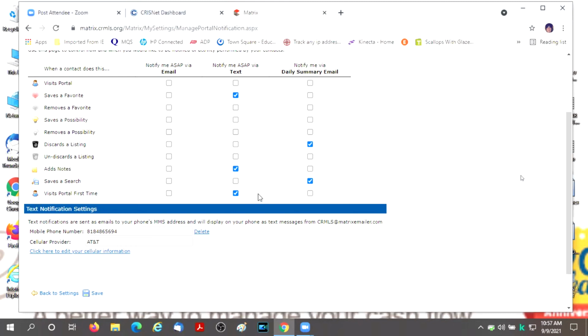Or maybe when they save a search in the portal, because remember, they can save their own search. So what does this allow you to do? It allows you to go in there and see what it is that they're willing to do. Are they willing to spend a little bit more money? Are they willing to go a little further out of the areas they told you? So again, it gives you more information and insight. This doesn't create more work for you. It gives you a better advantage with your client base.